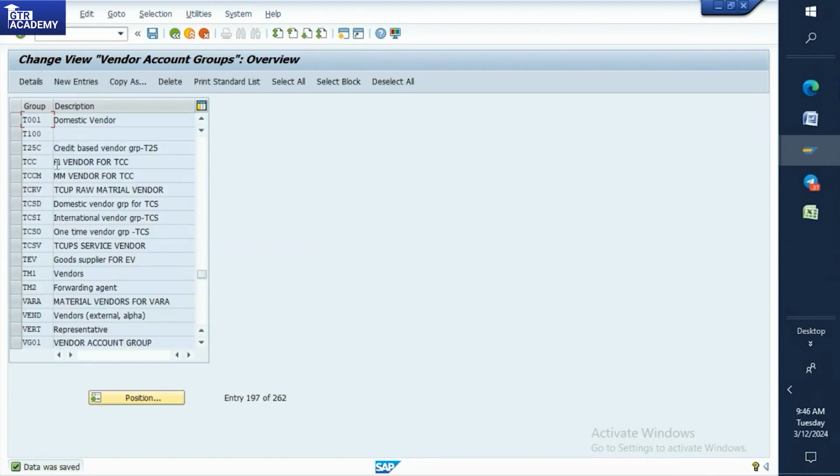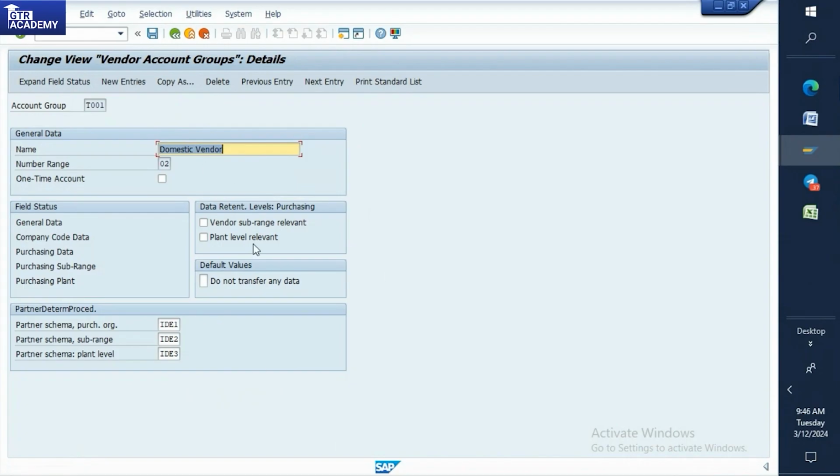Data was saved. If you want to see once again, just double click on this. You can see, right? T001 domestic vendor, we have created the account group. This is the configuration part.